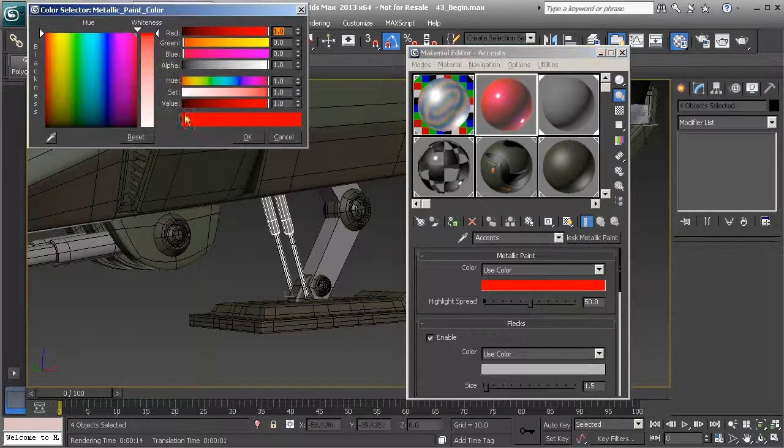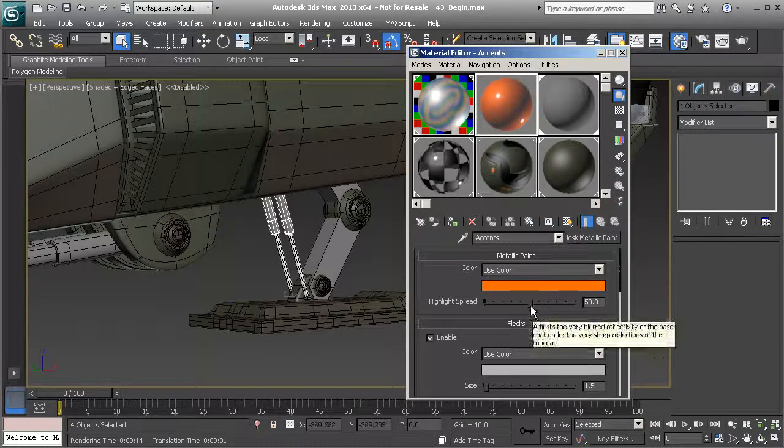So I can change the color. I can switch that to something like orange. Okay, and I'm looking for something kind of a deep orange here. We can adjust that highlight spread, so if we want that to be a little bit shinier and spread that out some, or we can drop that down to where it's a little darker, whichever you prefer. So I'm thinking somewhere around 30 looks good.